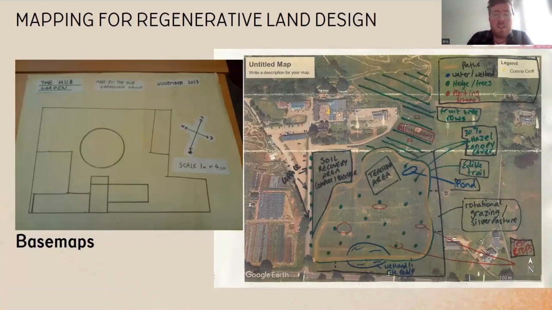So in regenerative land design, one of the key things that we often talk about, and I'm thinking about this from a permaculture slant, is a base map. On the right here, you can see a drone image that's got a very basic base map drawn on top of it. And on the left here, we've got a very, very simple primitive map with a simple scale: 4 centimeters on the paper represents 1 meter on the land. And this can help us to plan a whole design.